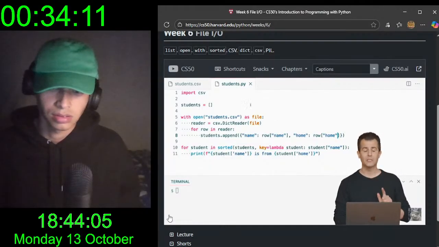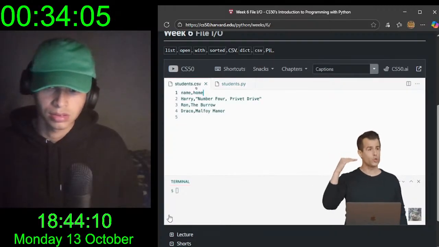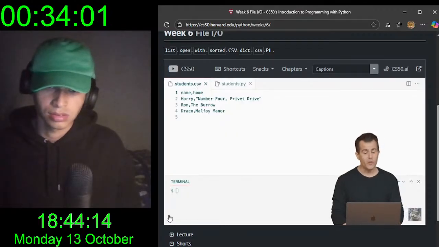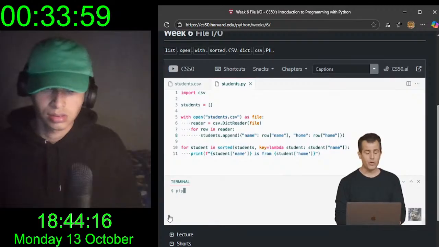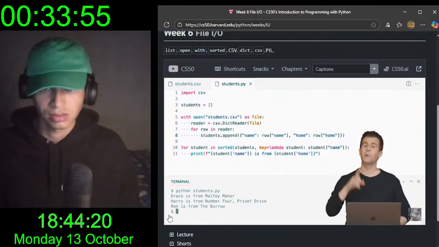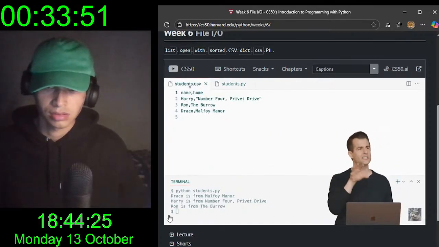The only change I had to make, to be clear, was in my CSV file, I had to include on the very first row little hints as to what these columns are. And if I now run this code, I think it should behave pretty much the same, python of students.py. And indeed, we get the same sentences. But now my code is more robust against changes in this data.